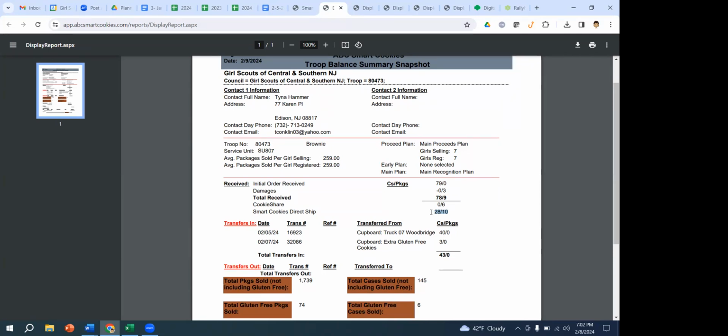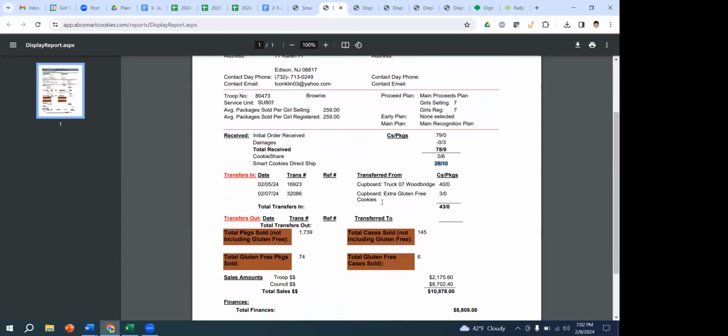Okay. And then down here, it shows your transfers in. So these are any trucks, any place you've gotten cookies from, whether it was a truck, a warehouse, we gave you extra gluten-free, or if you had a troop give you cookies, they would show there. If you transferred cookies out, so say you gave another troop cookies, that would show the transfers out because it's then deducting those cookies from your inventory.